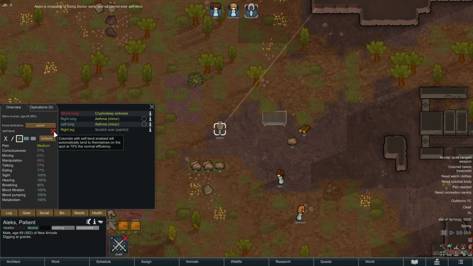Self-tend, this person cannot ever self-tend because they're not a doctor, but basically this allows doctors to self-tend on themselves, but this will be at 70% the normal efficiency as it says there, which means if you have a really good doctor, then self-tending makes sense if they're better than everyone. But if you have two people that are roughly the same medical experience, then you wouldn't want to self-tend because you want to try and get as much as you can from it.